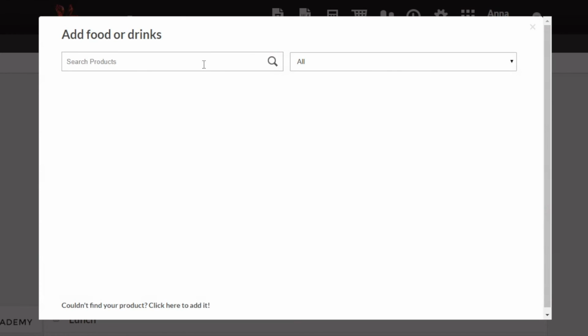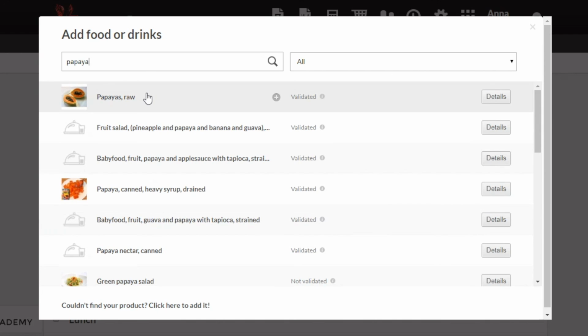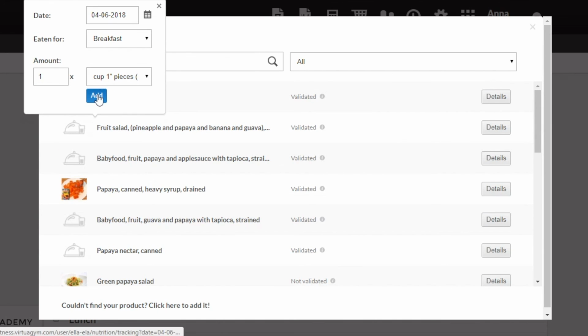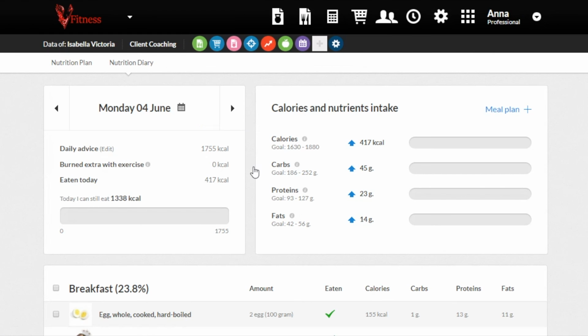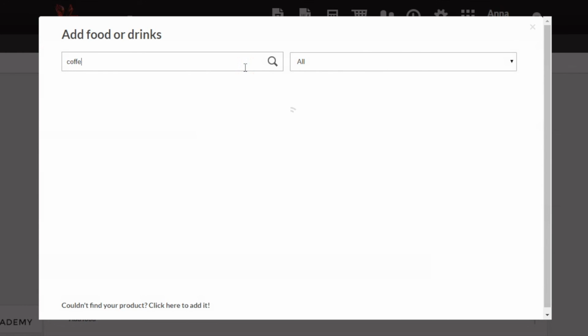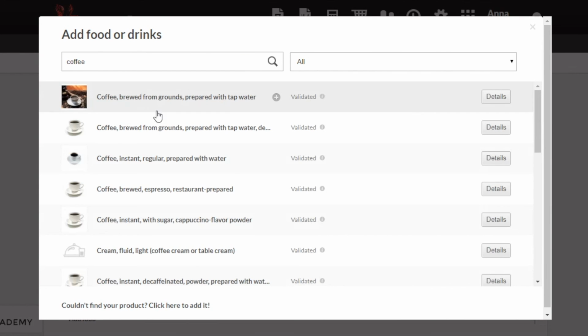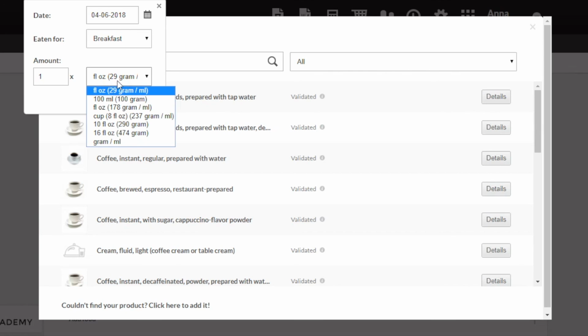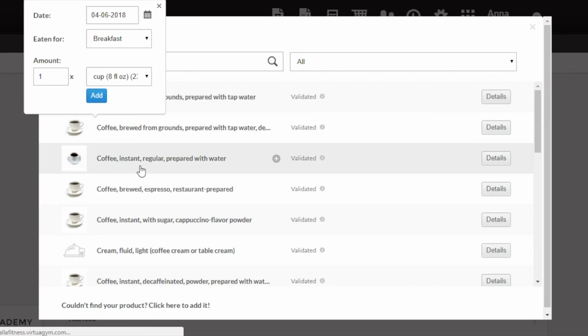And then maybe she also has had some papaya. And there we are, some papaya, not canned. She's had some fresh papaya. 1 cup, perfect. And then with that, she has had a cup of coffee. So then again, you have different types of coffee available, but this will be coffee brewed from ground, prepared with tap water. Pretty straightforward. And what kind of cup did she have? So we'll say that she's probably had an 8-ounce cup. She didn't go too crazy with her coffee, and we add that in.